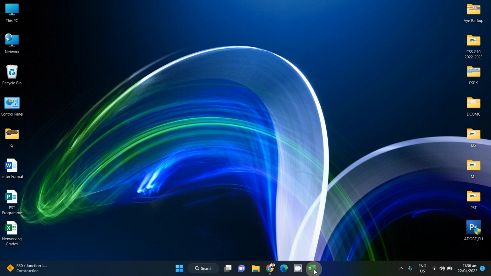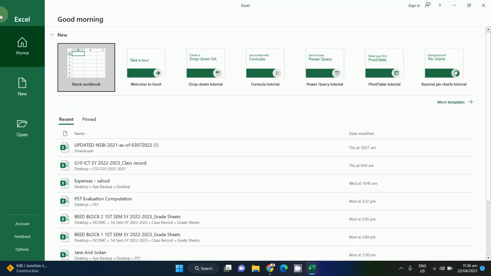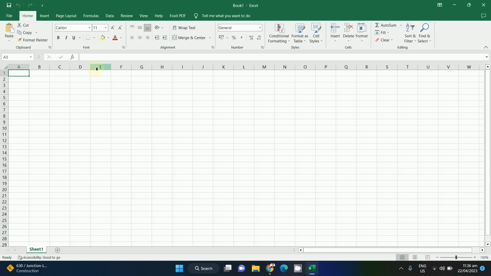So let's open it. Once you open Excel, you will be faced with this interface. Okay, so click new or blank workbook. Okay, so this is how it looks when you first open it. It's just a blank sheet. Okay, so we have the tabs here. These are the tools for Excel.